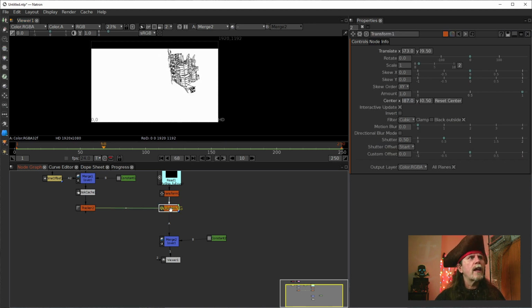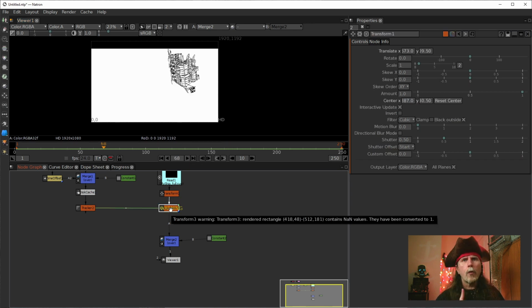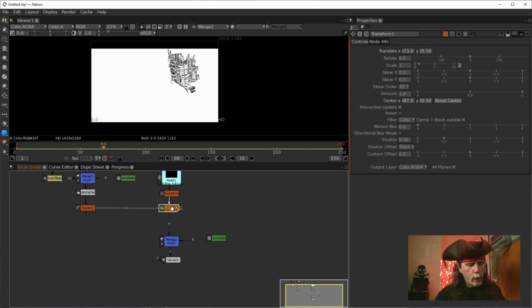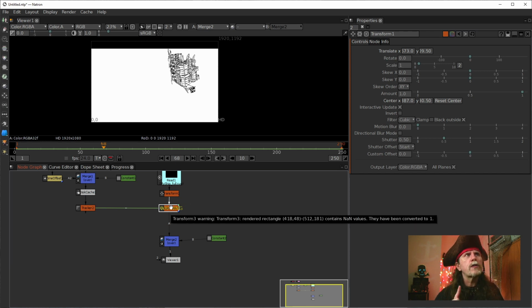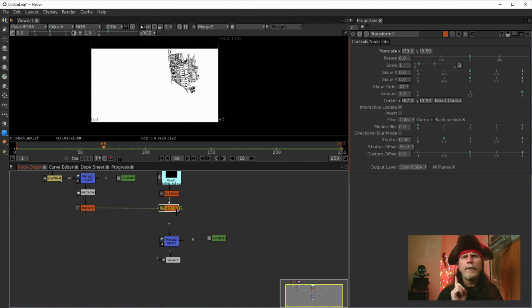You can see we're getting a warning over here. We'll deal with that in a bit. We're going to do the final offset in a moment. Let's first get this so that it matches. All right, how do we fix this? Don't worry about the warning, it's minor.